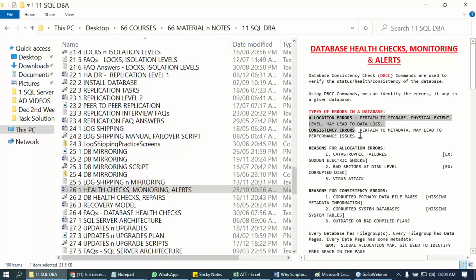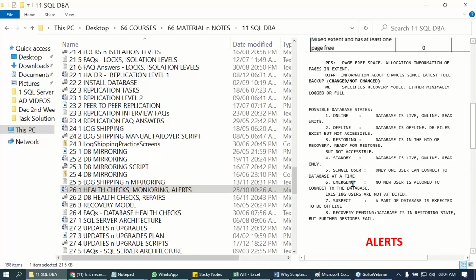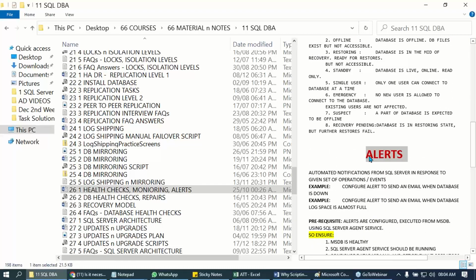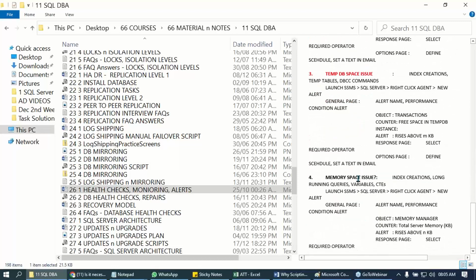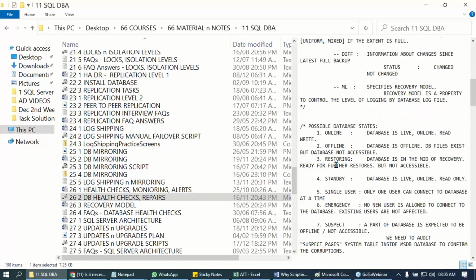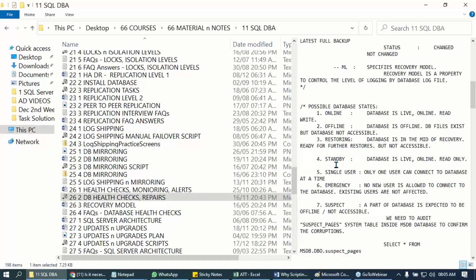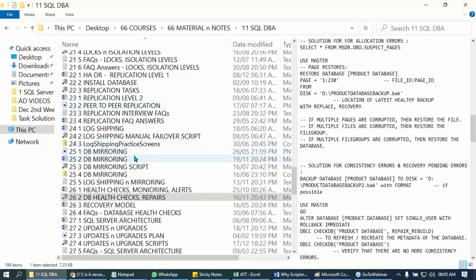If there are any errors in your database, and also to configure alerts, if the database is down, we should get an email automatically. There is some user interface by default, but to customize that automation of alerts, we need scripting. To resolve the errors, we require scripting. We need scripting mainly to resolve something called log file issues, memory issues, temp space issues, etc.